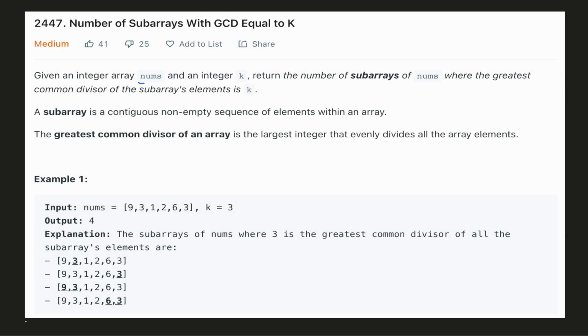In this question, we are given an array and an integer k. We have to return the number of subarrays in which the GCD of all the elements is k.